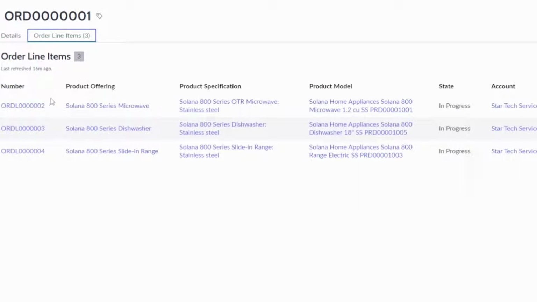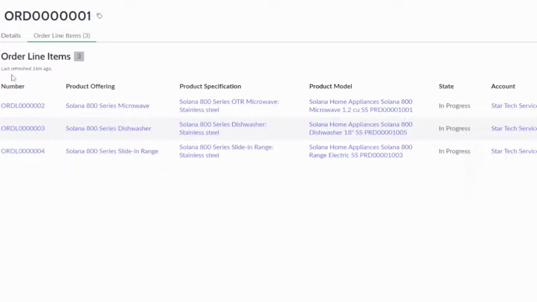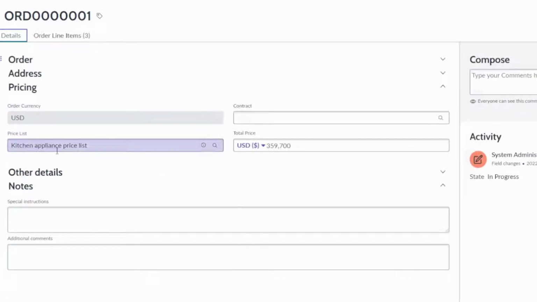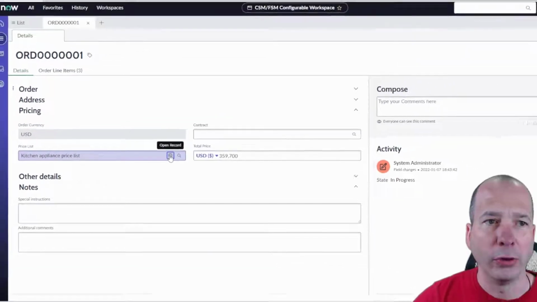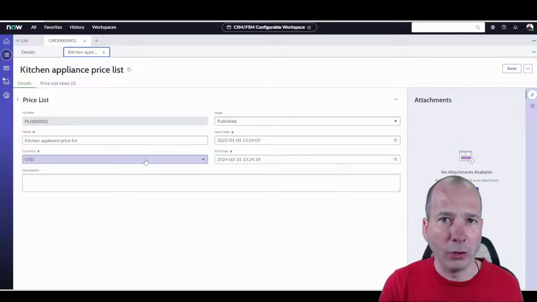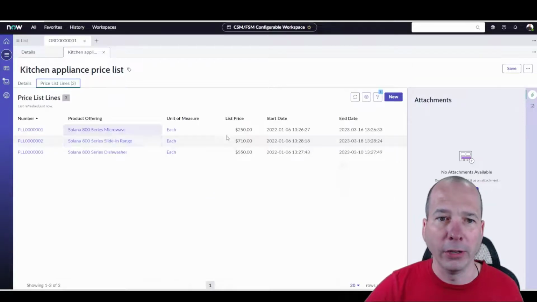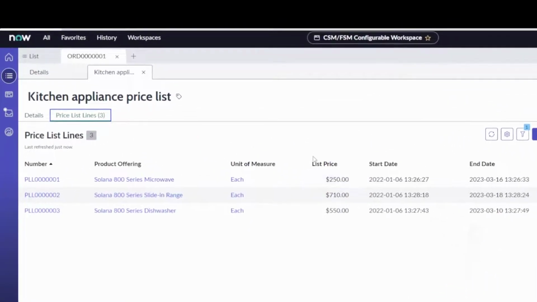Here I've got a microwave, dishwasher, and a slide-in range that Bob is looking to purchase, and the price for those is going to be associated with this kitchen appliance price list. If we actually go look at that price list, it's just going to have some small details about when the price list is effective, the start date and end date, and all the products that are part of that price list with their price. You can see here the microwave is set to $250, the slide-in range $700, and the dishwasher around $500.